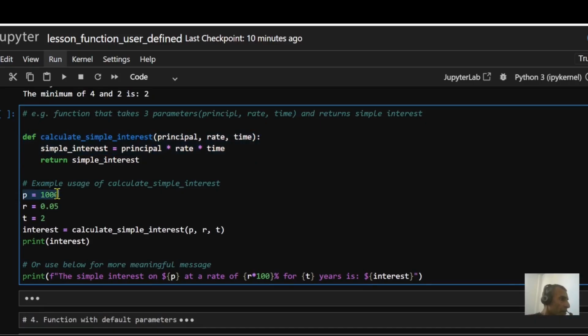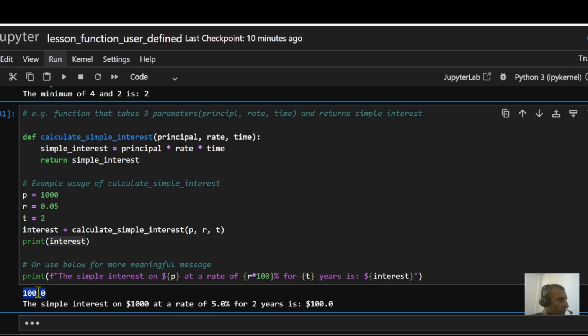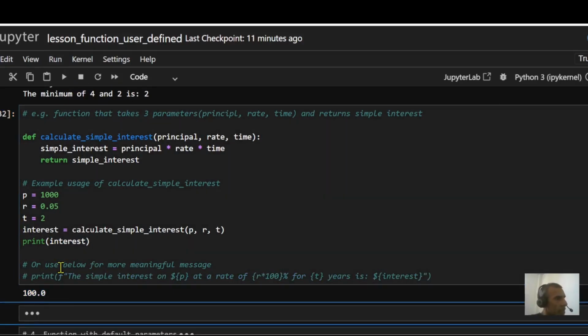I'm calling this function using P, R, and T right here. Whatever this P, R, T is comes over here. So my principal becomes 1000, my rate becomes 0.05 because of this value right here, and my time becomes 2. Then it's going to multiply all these numbers together and return the simple interest. I capture that simple interest in the variable interest, and then I print the interest right here. When I run this, you can see that it printed interest as 100 right here. So this is just optional. You can remove this and just run this, and there you go. It prints out your interest is 100.